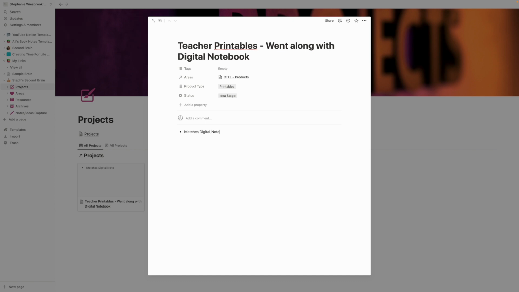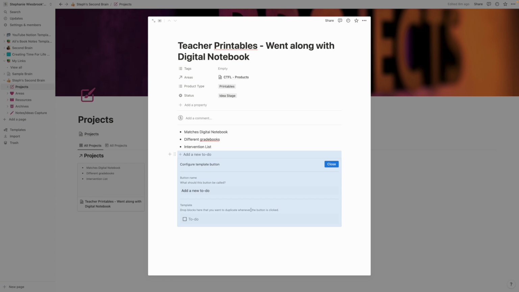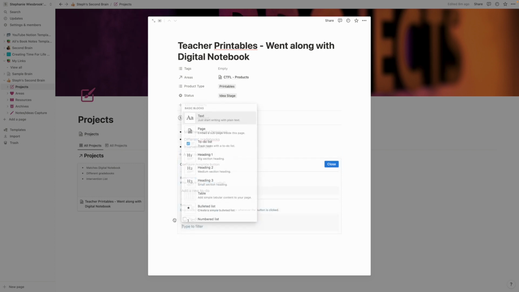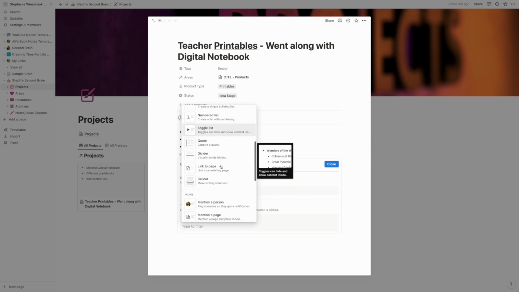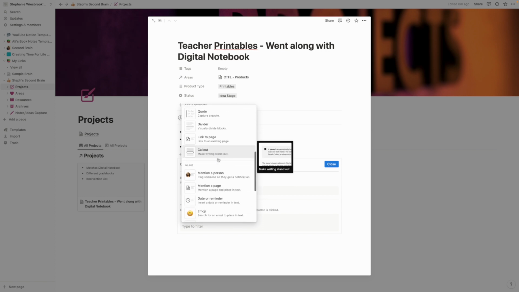matches, digital notebook, different grade books, intervention list. Cool. Okay, so you can do a bunch of this. This is exciting.